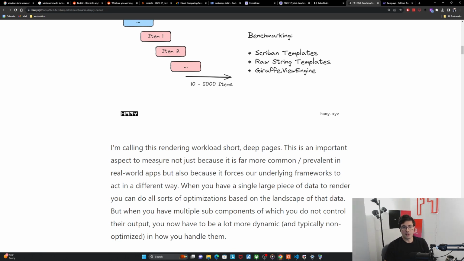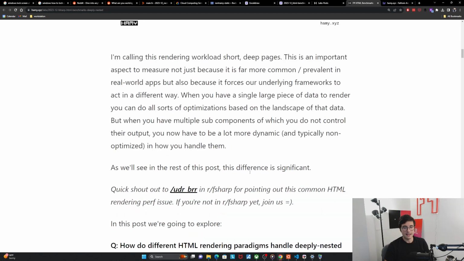This is an important aspect to measure, not just because it is far more common and prevalent in real-world apps, but also because it forces our underlying frameworks to act in a different way. When you have a single large piece of data to render, you can do all sorts of optimizations based on the landscape of that data. But when you have multiple subcomponents of which you do not control their output, you now have to be a lot more dynamic and typically non-optimized in how you handle them. As we'll see in the rest of this post, this difference is significant.